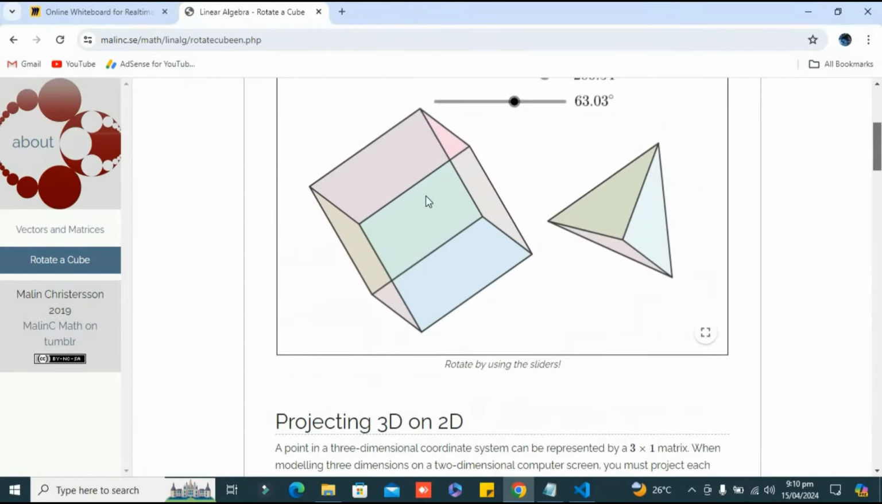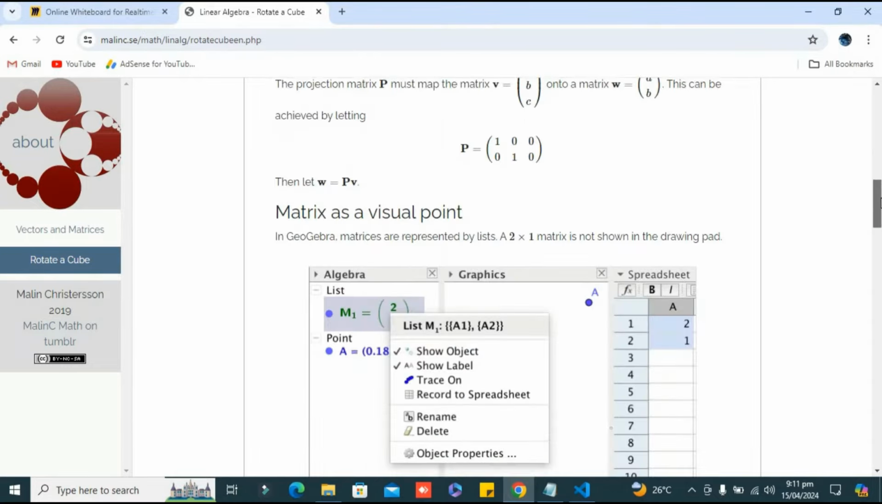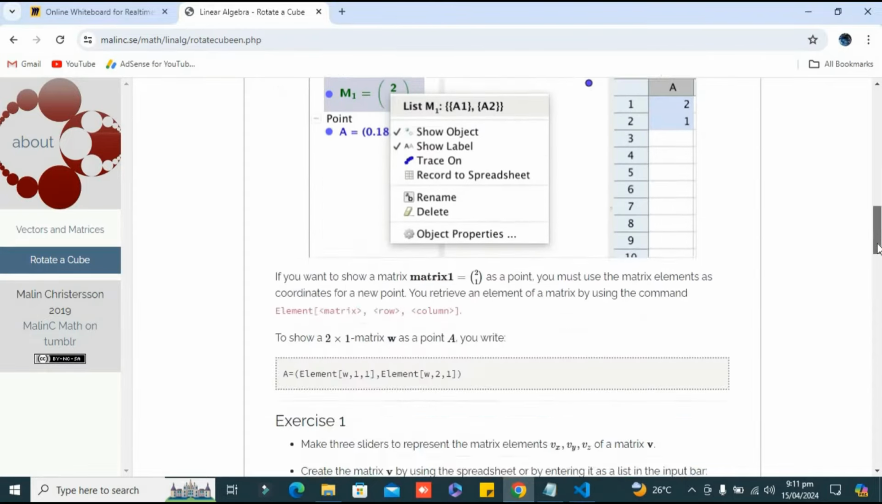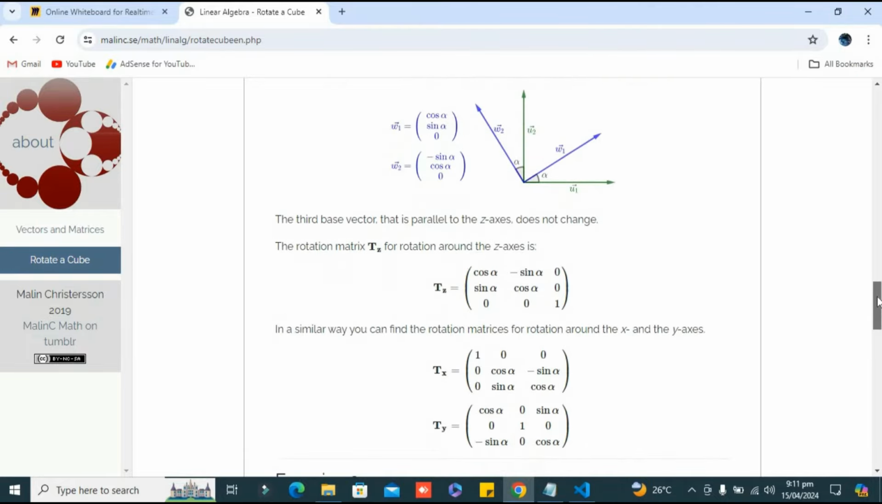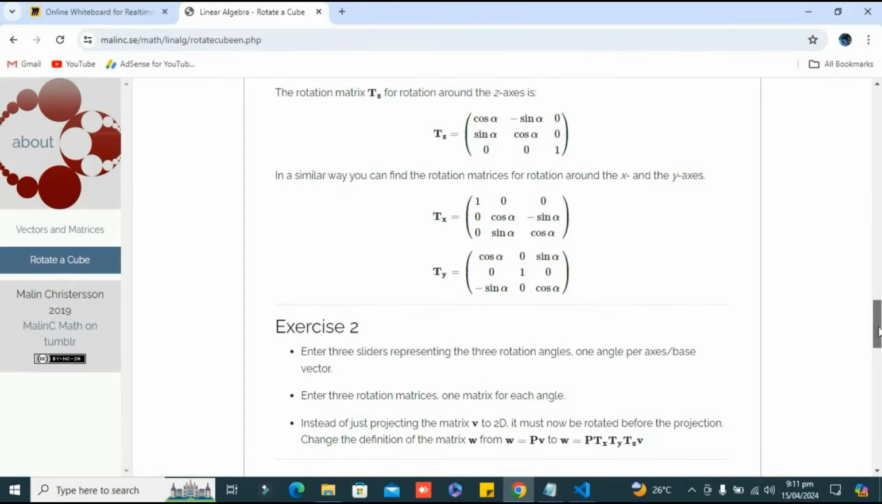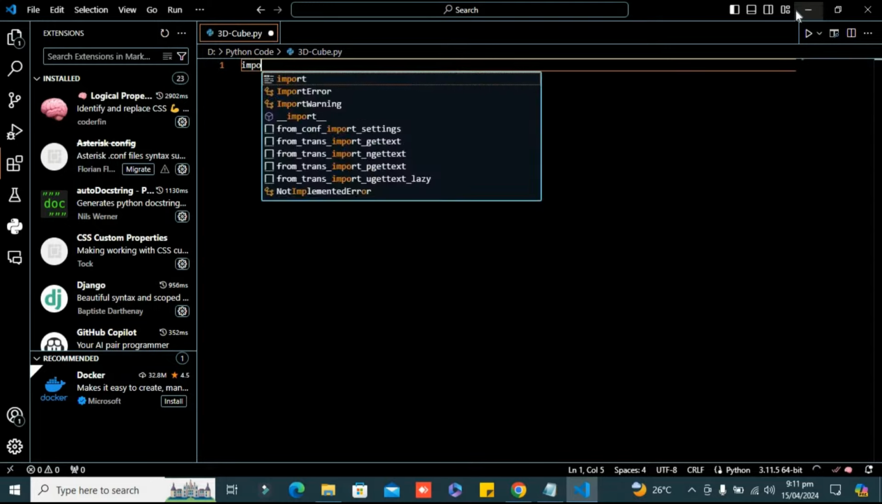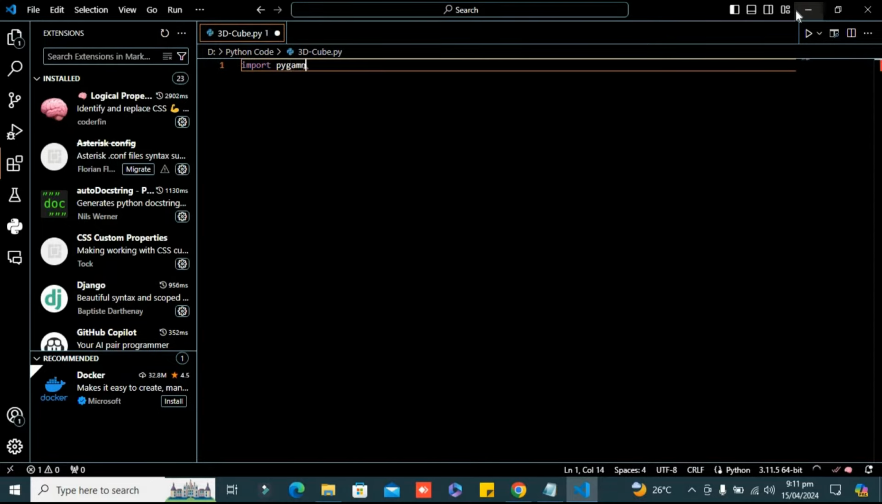How can we project this 3D cube into our 2D screen? So guys, this is the projection matrix in 2 dimensions, and here are the rotation matrices. This is for the z-axis, for the x-axis and the y-axis. So let's start the code. We start by importing the Pygame library.